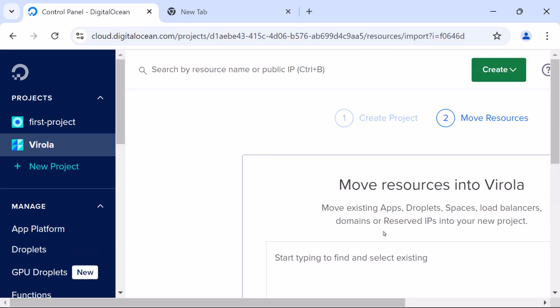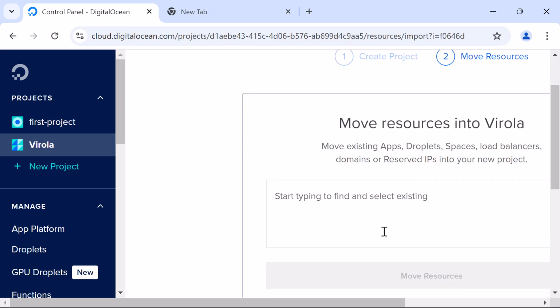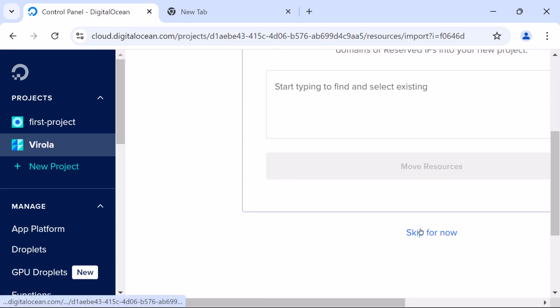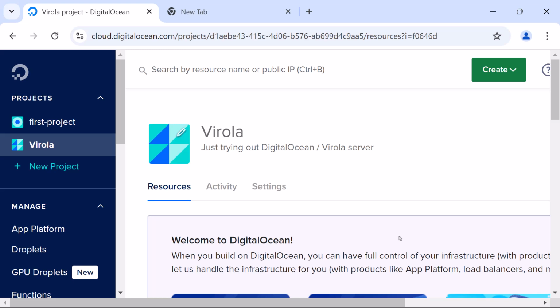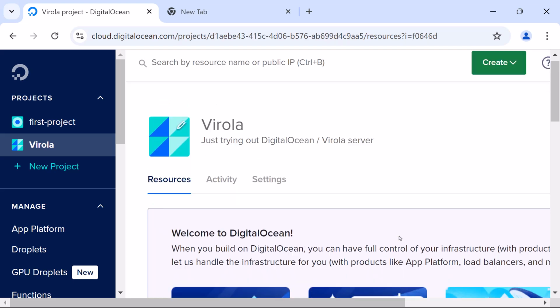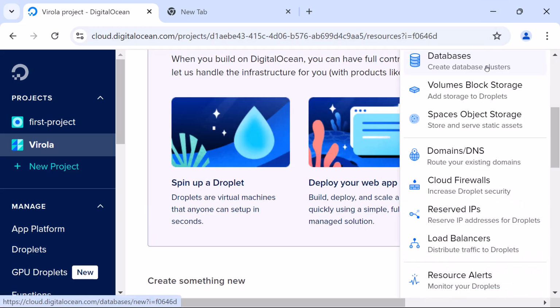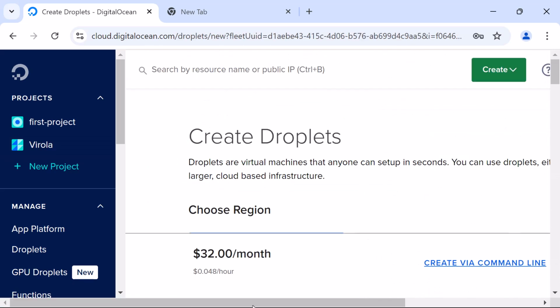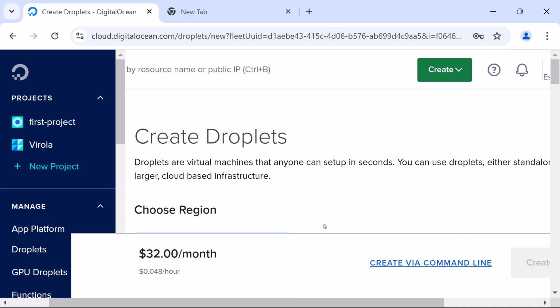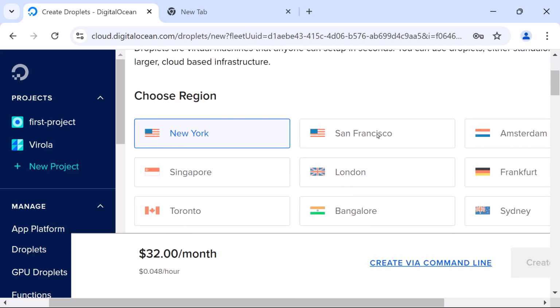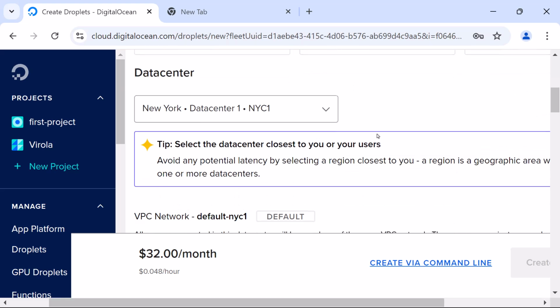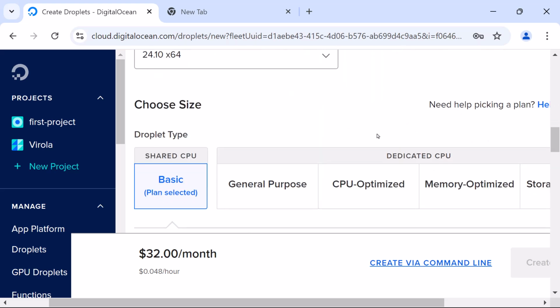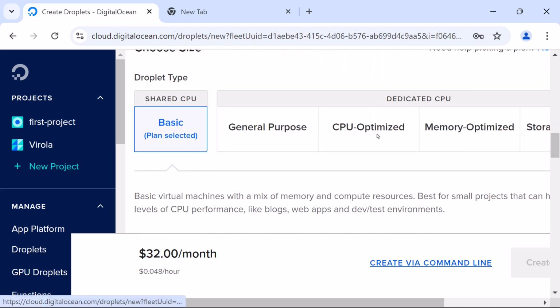On the following page, there's an option to move existing resources into the new project, but you can skip this step, as I did. Next, I need to create a droplet where I will install the Virola server. While creating a droplet, I need to specify my region, data center, and a droplet type. I'll leave the settings of my region and data center as is. I will start with the basic droplet type and then upgrade if necessary.